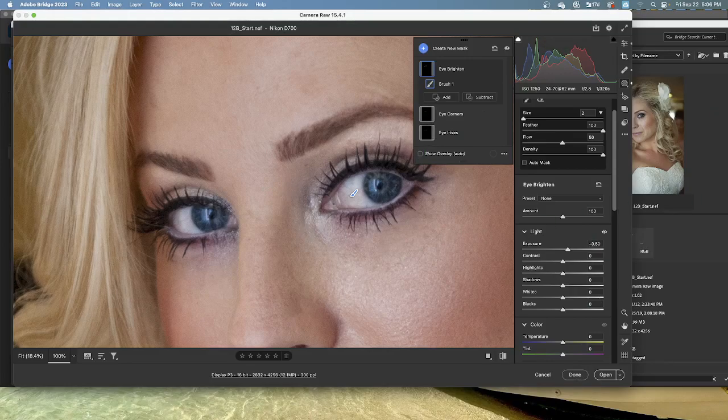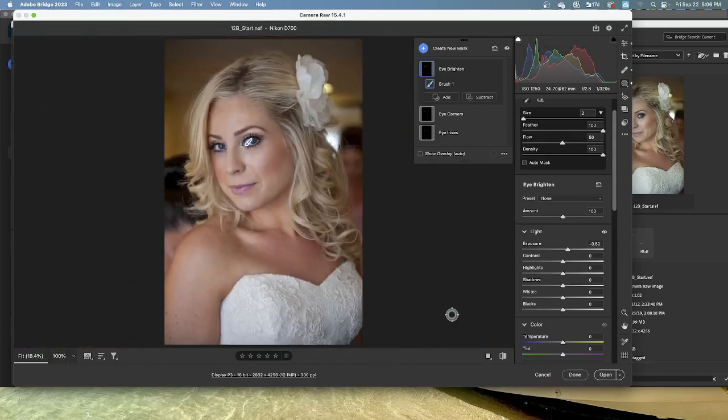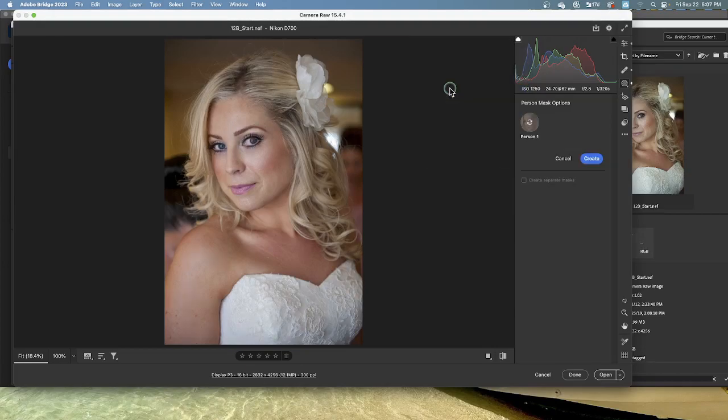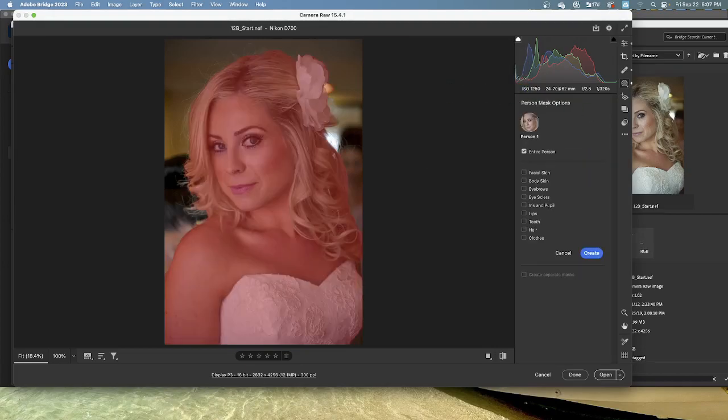So set the view magnification to fit. In the mask panel, click the Create New Mask button. Choose Select People. Camera Raw searches for people in the image, which may take it a little bit of time. Then under Person Mask Options, a list of identified people appears. In this image, there's only one person. Mask 1 appears in the mask panel.